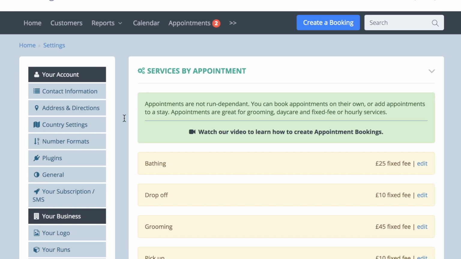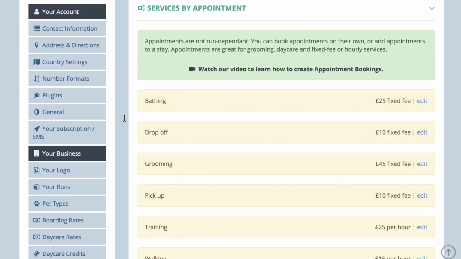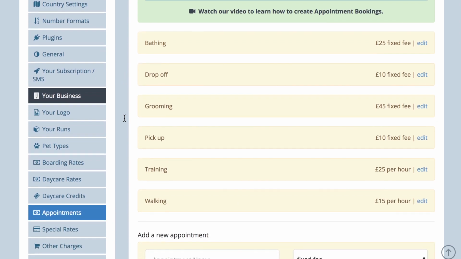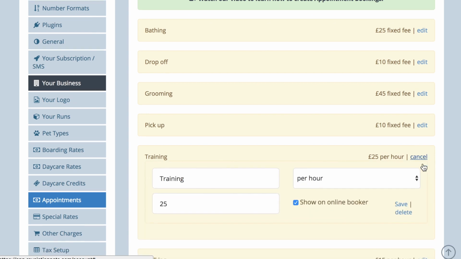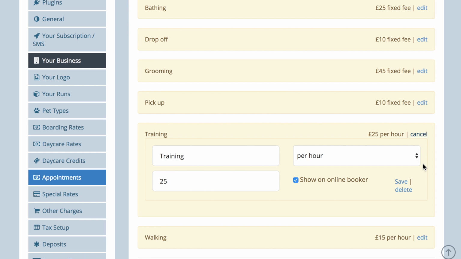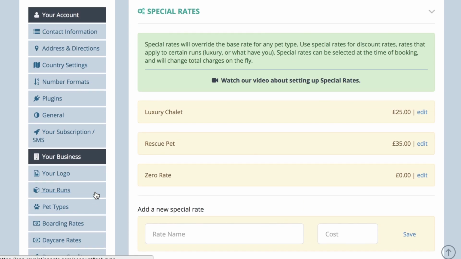The next job is to list the appointments you offer under Account Settings, Appointments. Allocate a rate to each appointment. We have set up some appointments for you, but you can edit or delete these if they are not services you offer. If you have different rates for the same appointment, you can use the Special Rates feature to list your alternate rates and override the standard rate in the cost section of the booking. Please watch our video on special rates to see how this works.